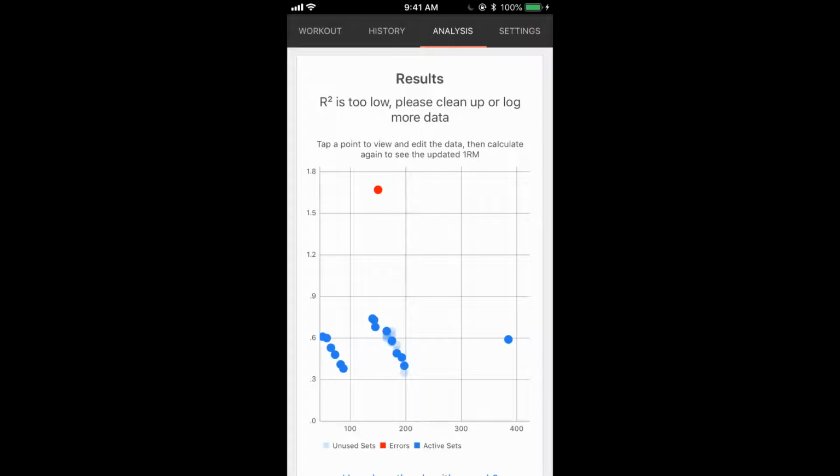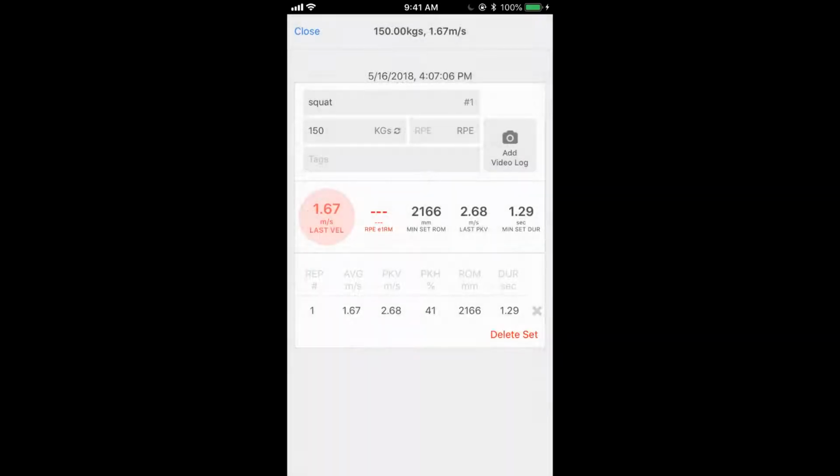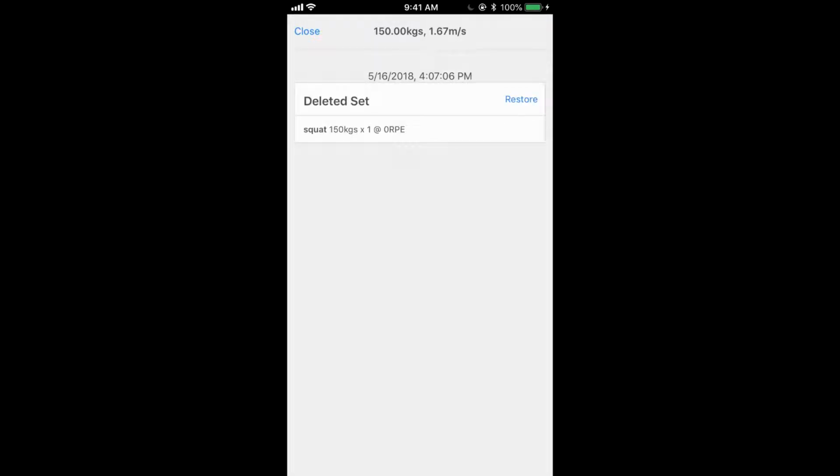First thing, let's look at this red dot. If we look at this set, it looks like ROM 2166. That's not a real lift, not a real squat. It was probably me taking the wire and attaching it to the bar. So what I'm going to do is just delete the whole set. And as you can see, there's a restore button there, so if you ever want to go back and change your mind, you can find that.